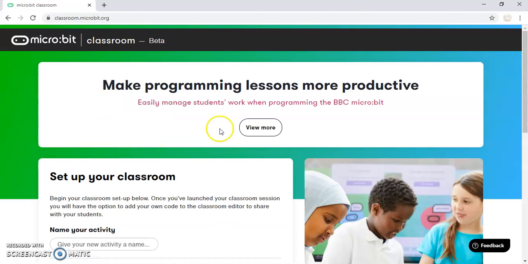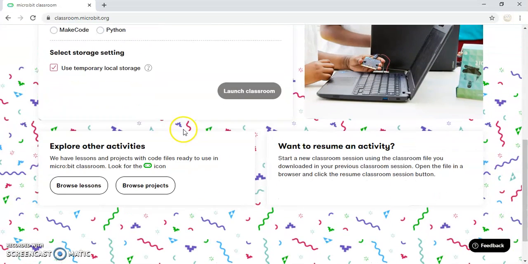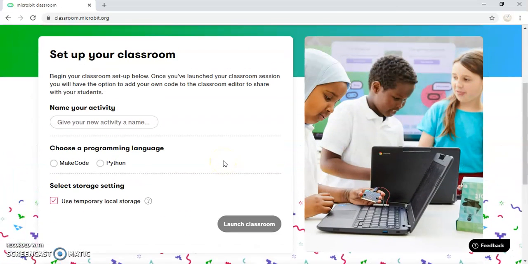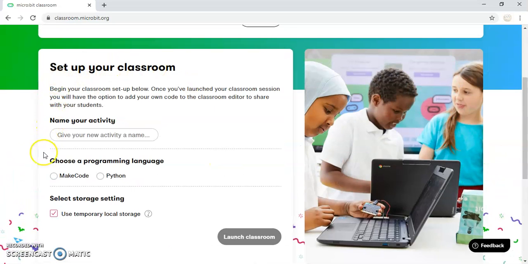When I click on this, this is what a teacher will do to engage with setting up a classroom activity. You can see here that they've got some previous activities. You can view more and click on that. Lower down on the screen, you'll see that they've got other activities, lessons and projects that they've created themselves. But for us, what we're looking for is the middle section on the left-hand side of the screen, where we want to set up a classroom.